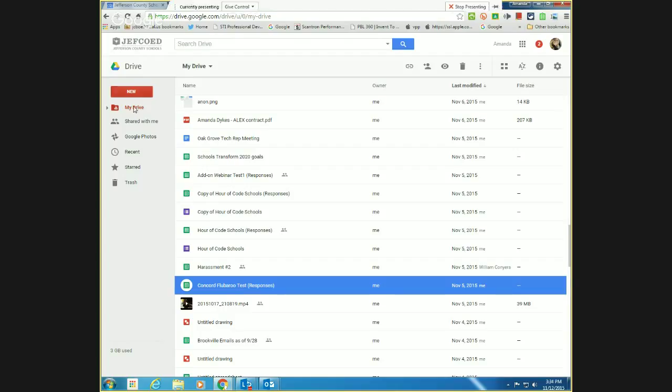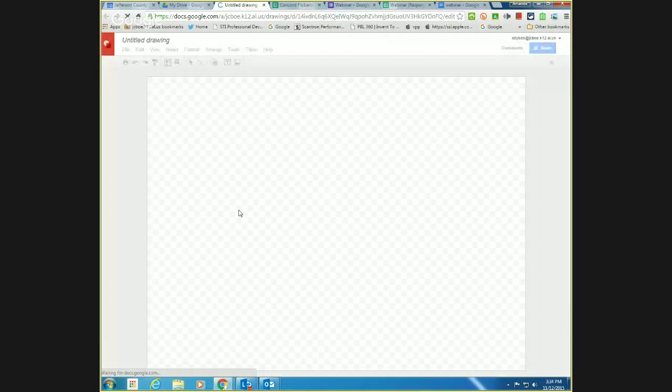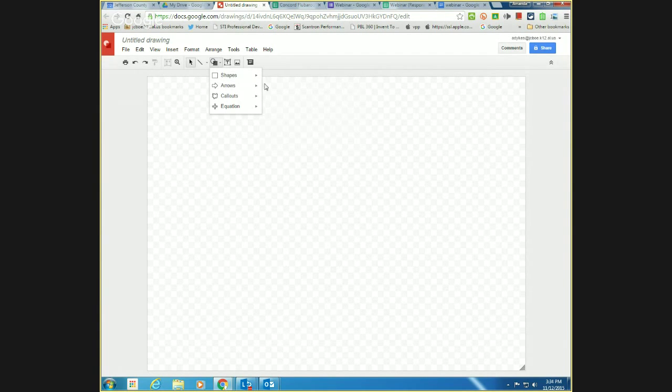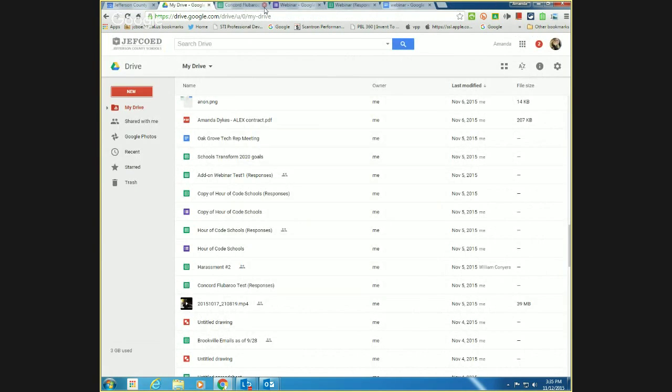There's also Google Drawings, which is kind of basic. You can actually do drawings on there. This is where you could do a box, stuff like that. You can actually do some drawings on there if you ever need to do that.